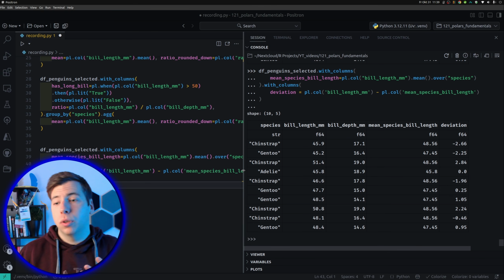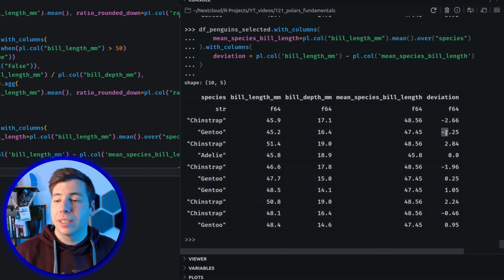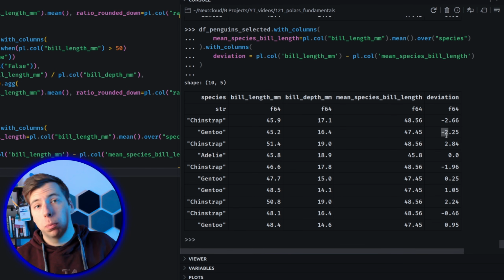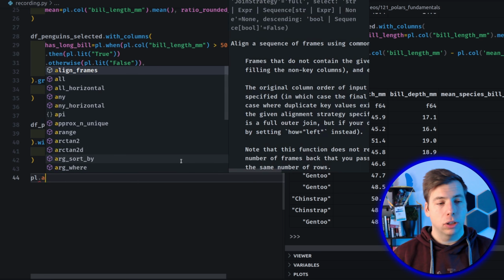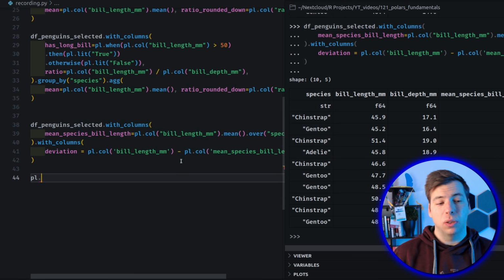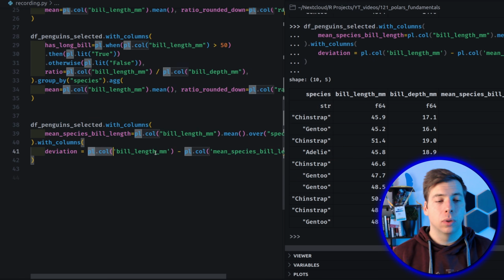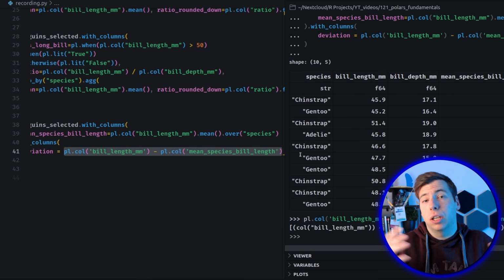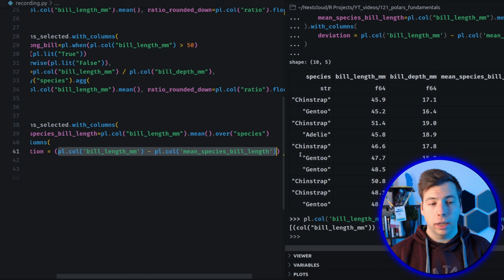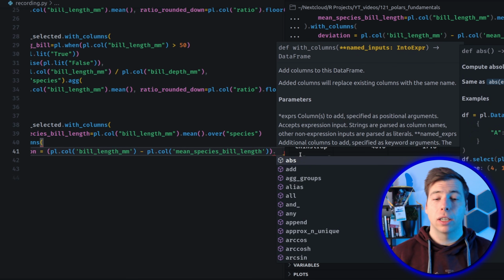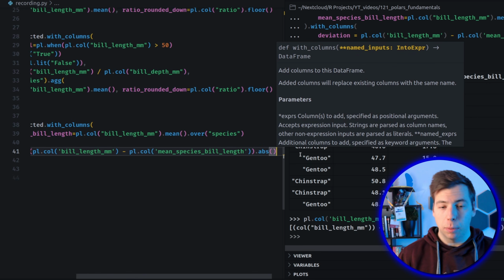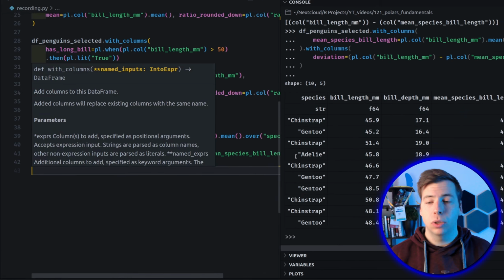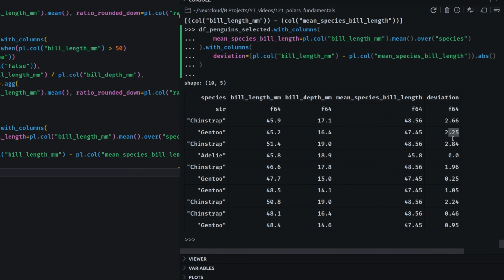Now, if you wanted to not get the deviation using signs here, so not caring about whether it's plus or minus, then you want to apply the absolute value method here. But if you look into the polars package, you don't see abs here. But what you can do, which is nice, is to use the corresponding expression that we have here, which is just another expression as we've learned, and then use a method of the resulting expression. And we see here that it has the absolute value method, and then we can just use this and we get exactly what we want.